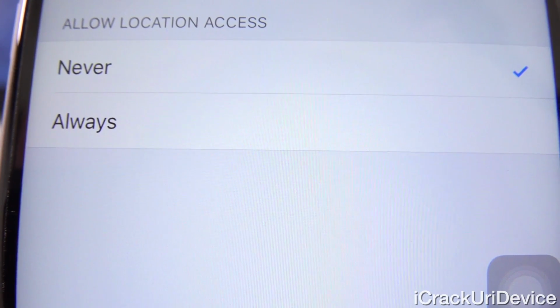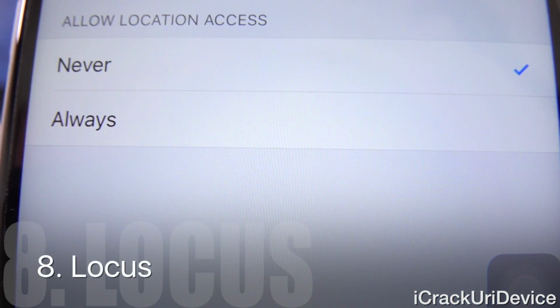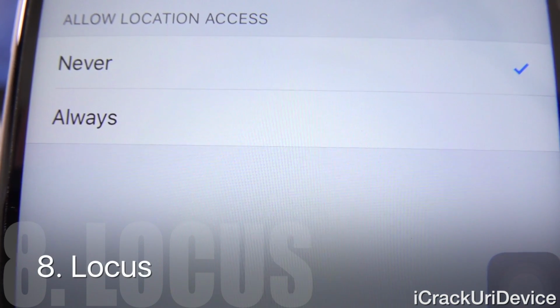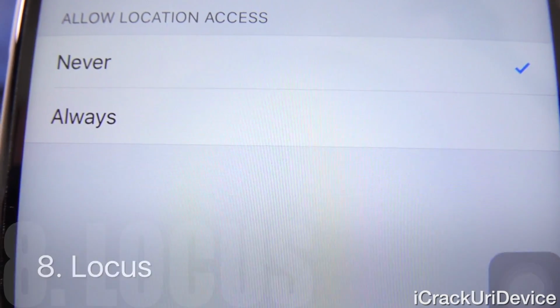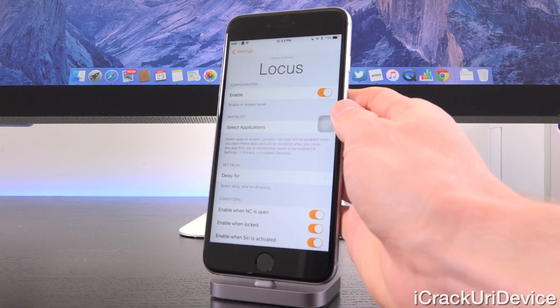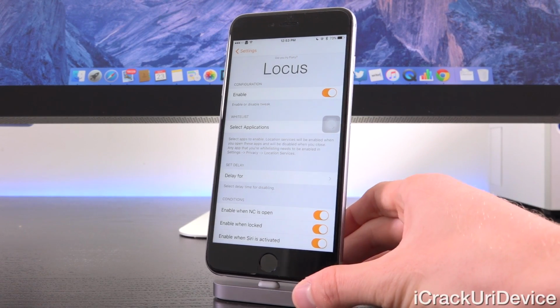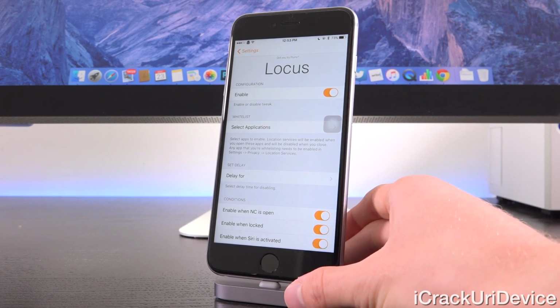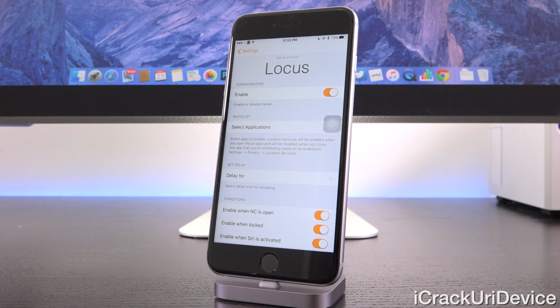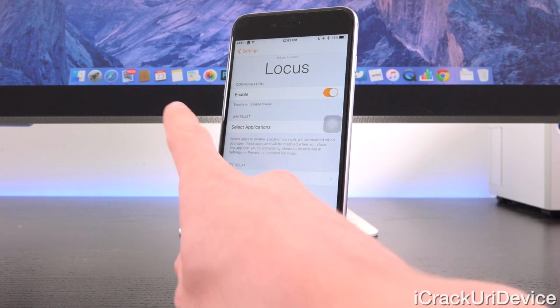Next up, we have a really cool tweak called Locus. Have you ever been inside of an application's privacy settings for location services and you just have always or never, but you don't want the application to constantly access your location data? Well then, Locus is the tweak for you. As you can see, just inside of the default settings pane for the tweak here, once we have it enabled, then we can set specific applications that we want to actually access our location.